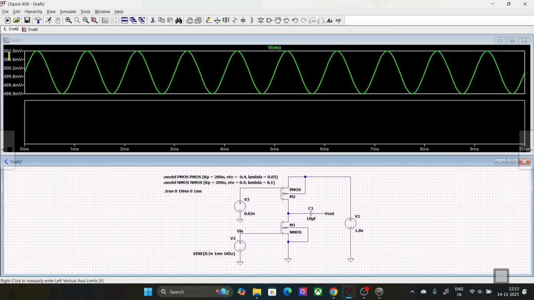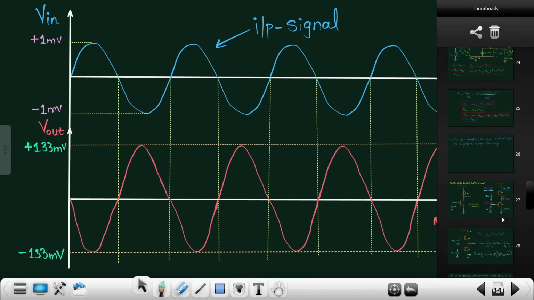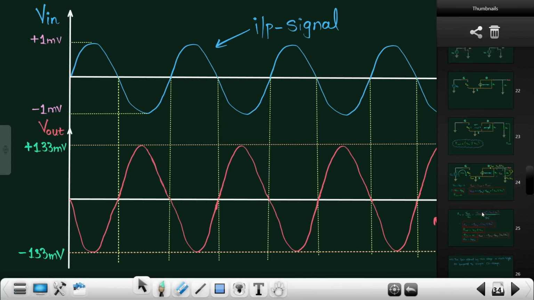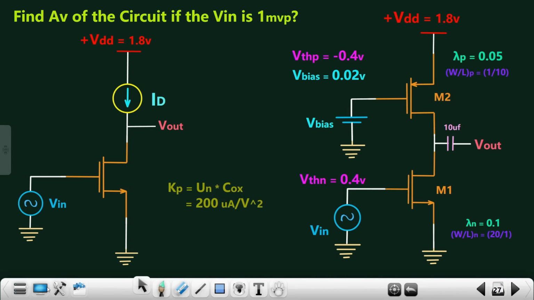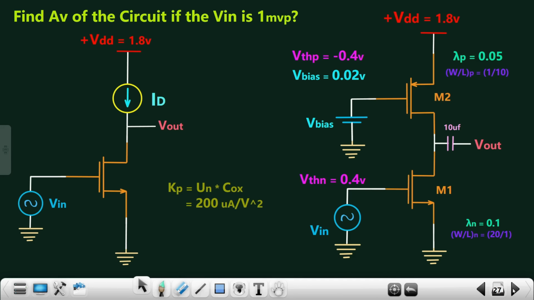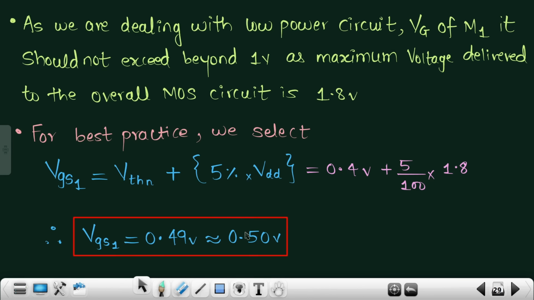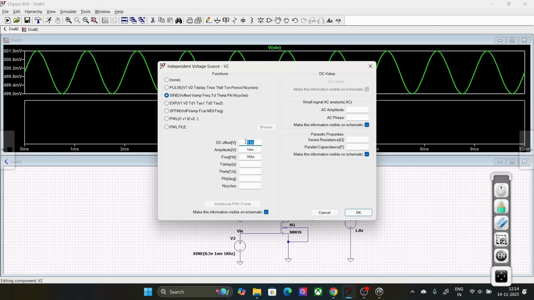Now you might see that this is 501 millivolts, this is 499 millivolts, and you might ask that we are actually providing 1 millivolt, right? In fact, the question is asking us to provide 1 millivolt of input signal, but we are providing 500 millivolts. No, it's not like that. This 500 millivolts or 0.5 volts represents the VGS of the N-type MOSFET, which was 0.5, and we have kept the DC offset as 0.5 volts. So this 500 represents 0.5 volts, so that is the DC voltage.